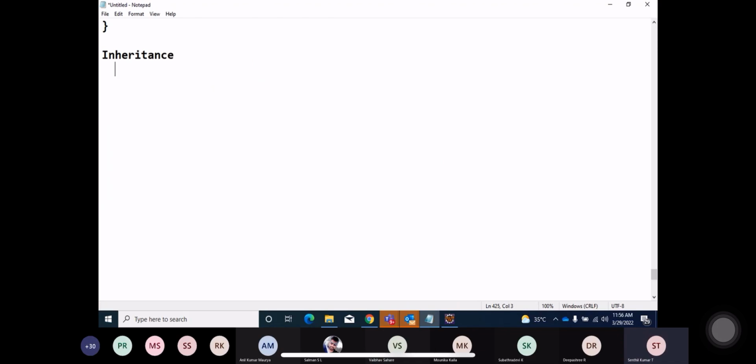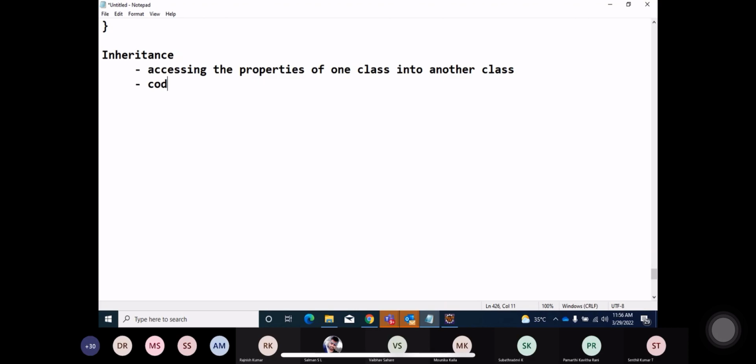The topic we are going to discuss is called inheritance. What does inheritance mean? Acquiring the property. Inheriting the members of the parent class into the child class. Accessing the properties of one class into another class. And the second point is that inheritance is used for code reusability. And how do you do inheritance in Java? Use the extends keyword. By using the extends keyword.